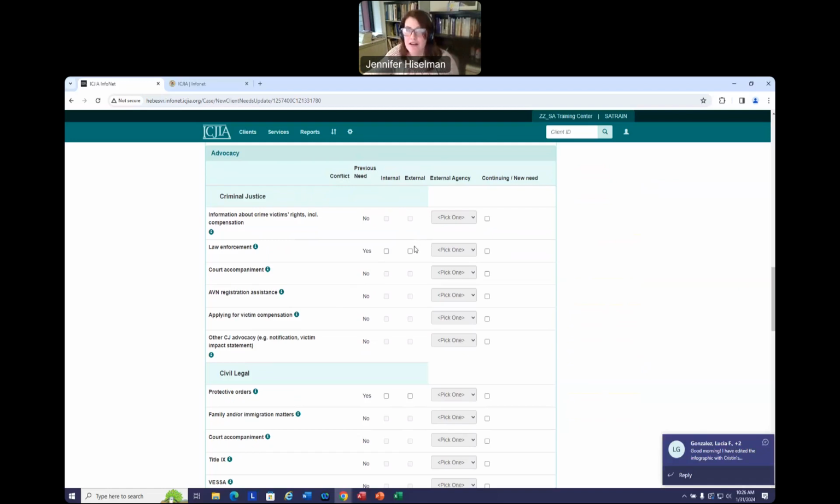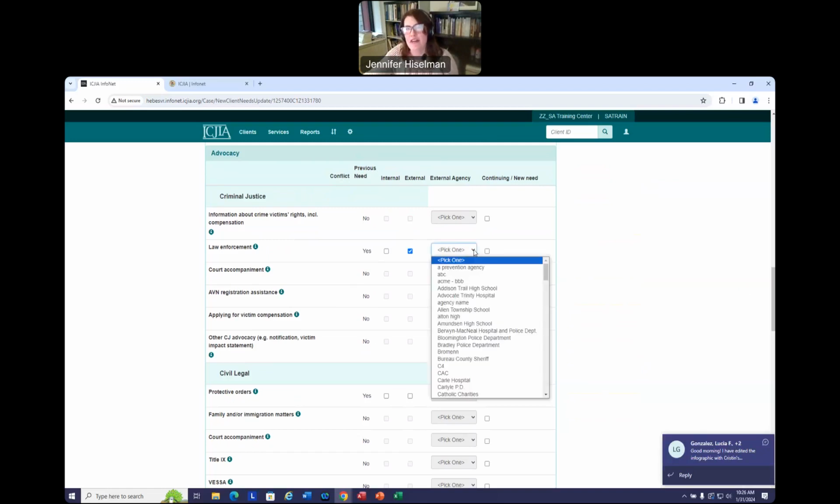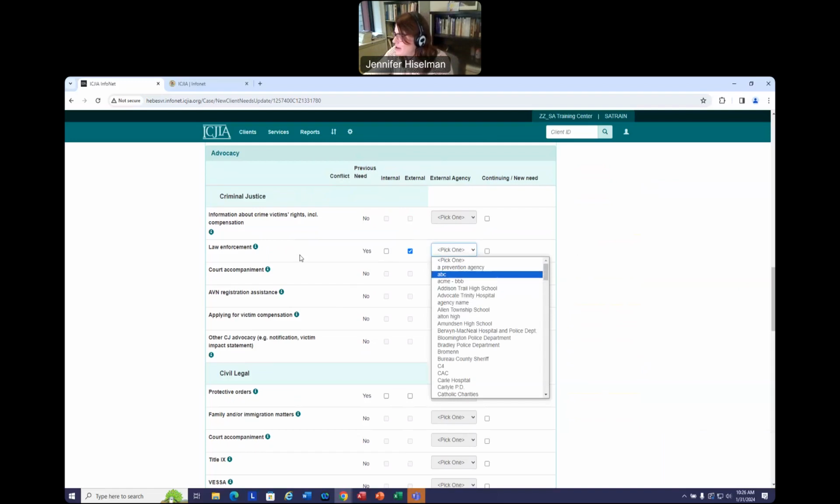Now, if you check the external box, you can also check this drop-down menu and actually select the specific organization that did help your client address this particular need. So if this is a law enforcement need, and I'm going to say this need was met externally, I would likely select a law enforcement type agency here. And this drop-down menu I am opening up is connected to your agency lookup list. So this list is going to look different for each one of you depending on what agencies you've included in here.